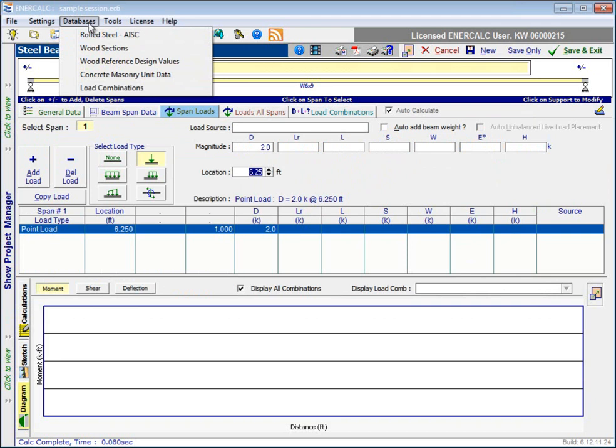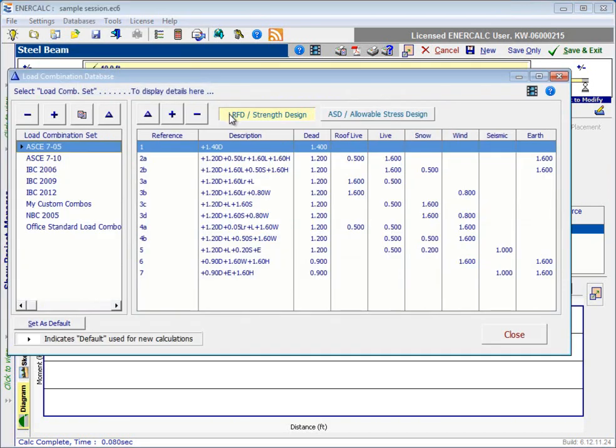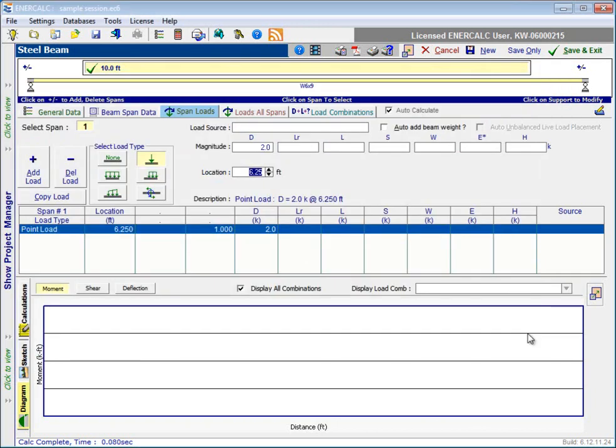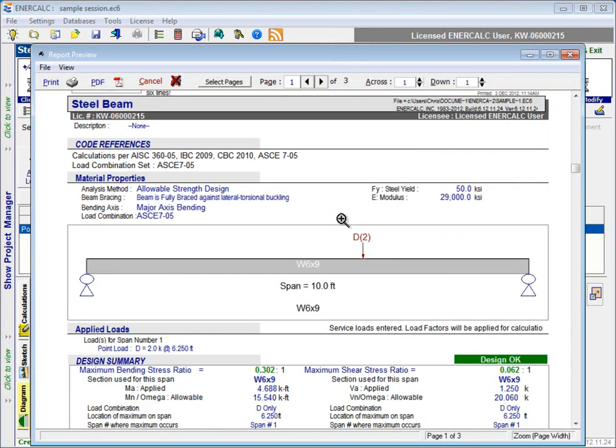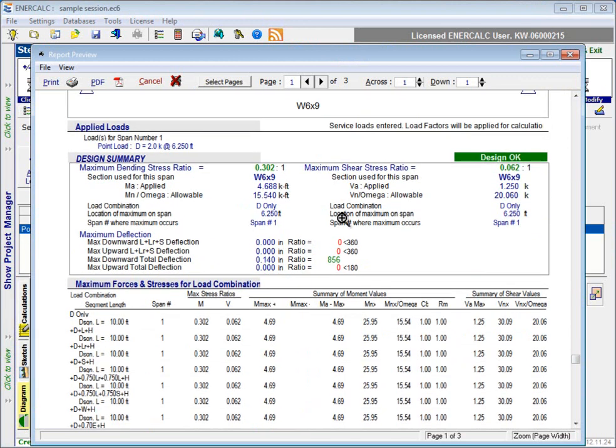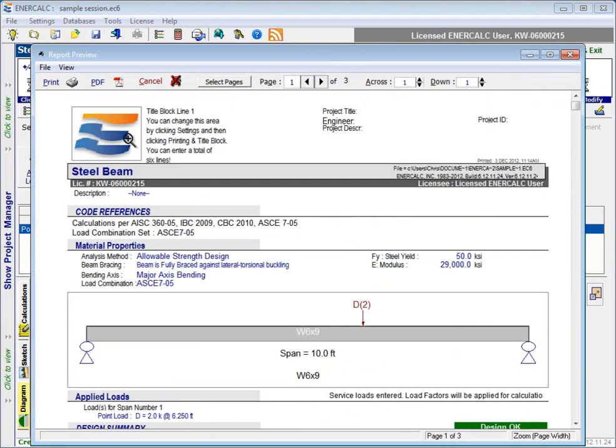One of the biggest efforts in engineering is applying the required load combinations. We provide several load combination sets that can be used throughout each project calculation. And when it comes to reporting, our modules all offer concise yet thorough design reports on letter size paper with your own title block and company logo.